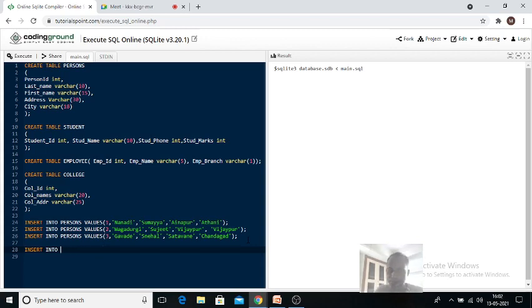Student table. Student values. Bracket. Student ID, I'll give 1, 2, 3. One. Soumya. Next is student name, is it there? Yes, Soumya.